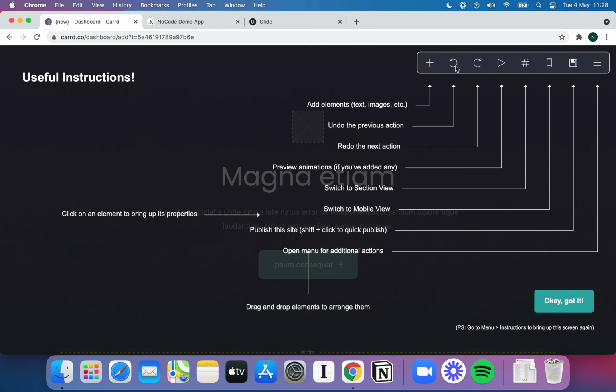So at all times you've got this little bar up the top right hand corner. It's got a button for adding elements, a couple of options for undoing or redoing actions. You can play animations, you can switch to mobile view, you can publish the site, etc.